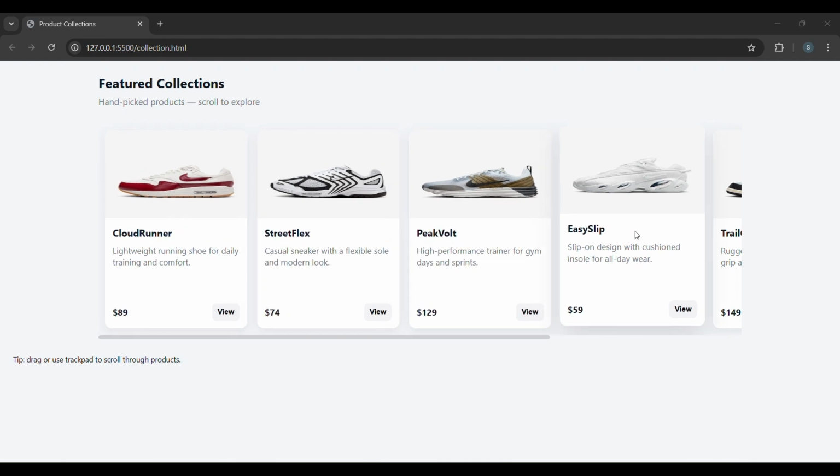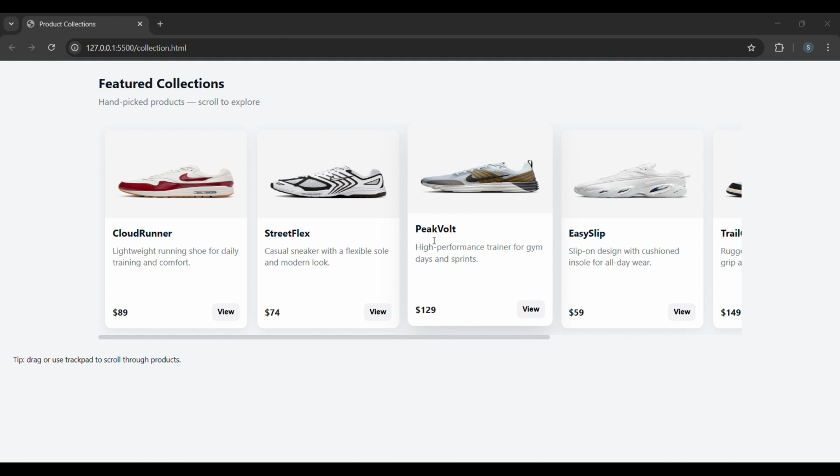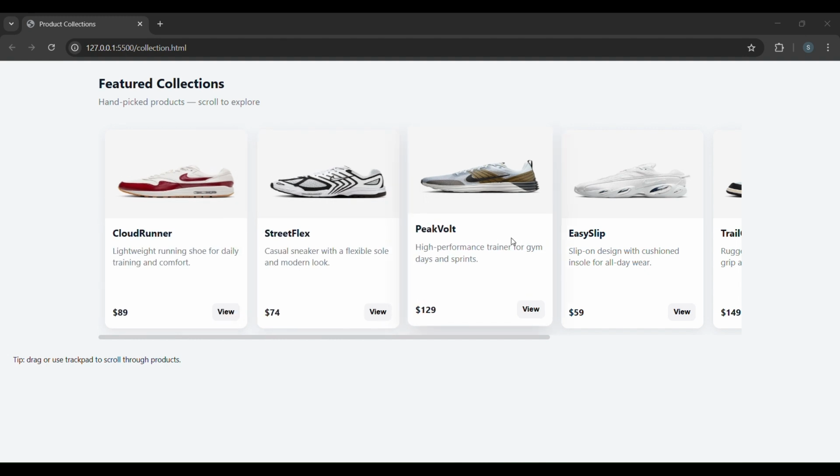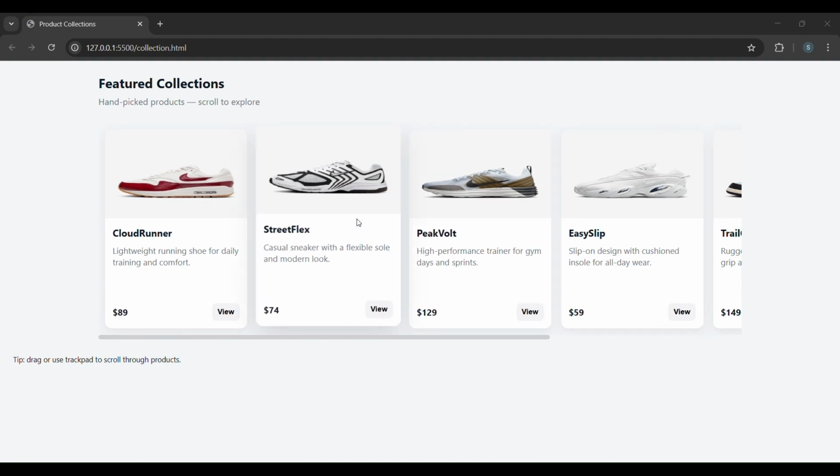HTML, CSS and ChatGPT. So in today's video, we are creating a beautiful product collection section where you'll learn how to design stylish cards with products, names, prices and hover effects. All with clean HTML and CSS. If you're passionate about front-end development and want to level up your coding skills, you're in the right place. So grab your code editor, follow along and let's bring the product collection UI to life.